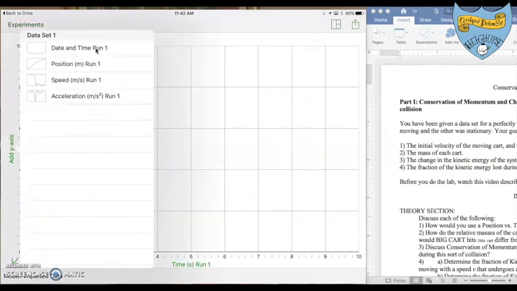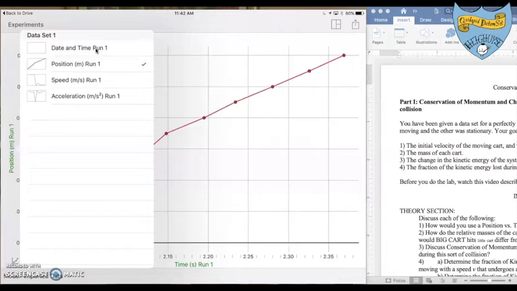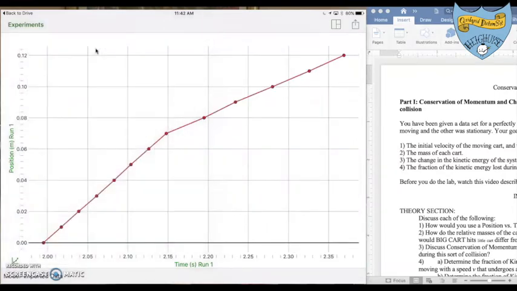All right, and then for the y-axis, I'm actually going to have you make 2 different graphs. One's position and one is speed. All right, so then I poke that one and unpoke.